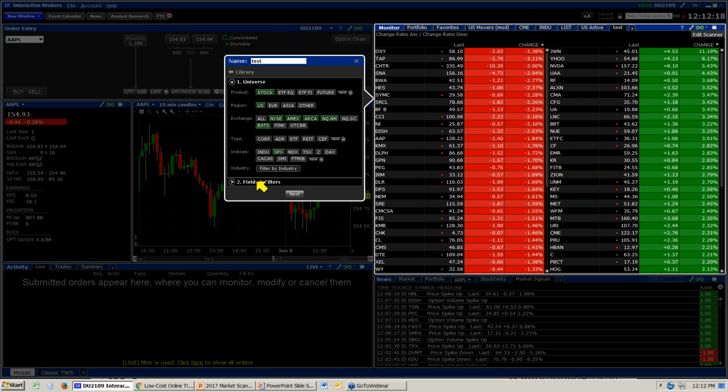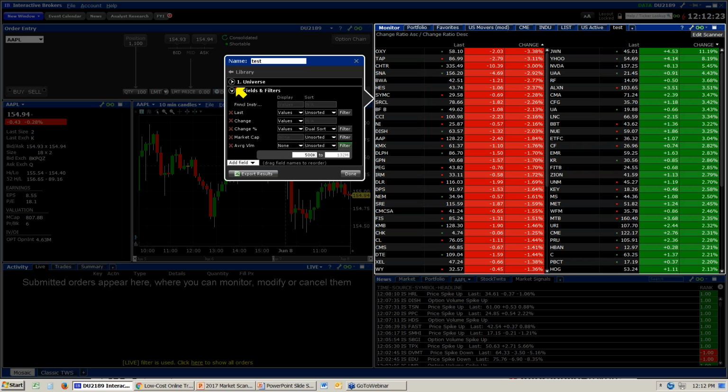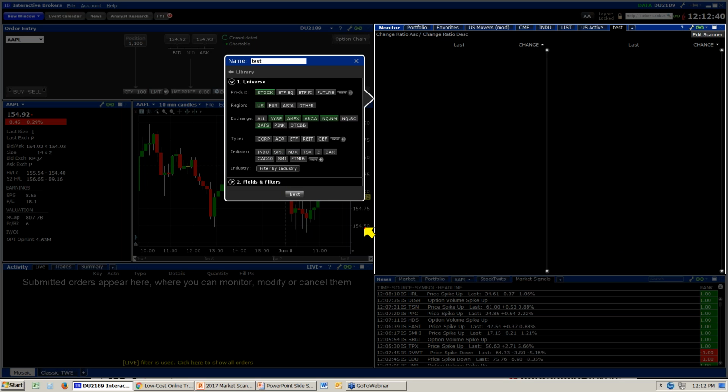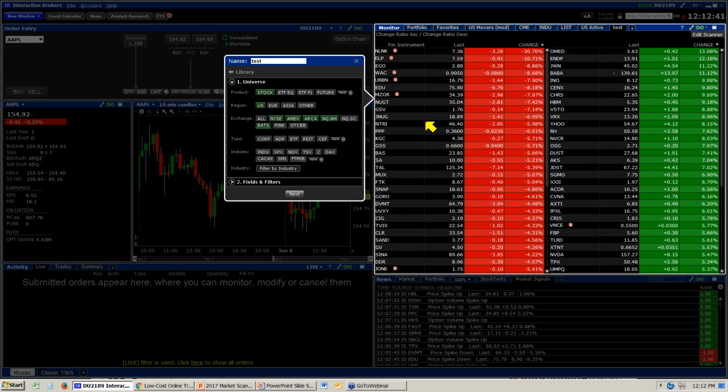Okay, so now let's go into fields and filters. Simply choosing that, you'll see you now have the ability to add additional fields or filters onto your screen. Now, without any filtering, you may happen to find some of the results are way too broad. For example, now if I do go back to the universe, I'm going to deselect the SPX and notice that we've got penny stocks listed on this screen as well as many more expensive stocks.